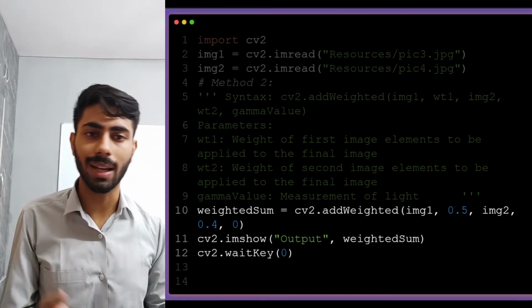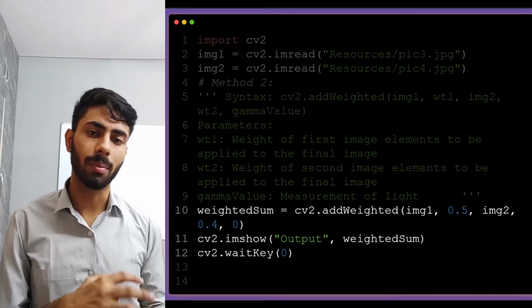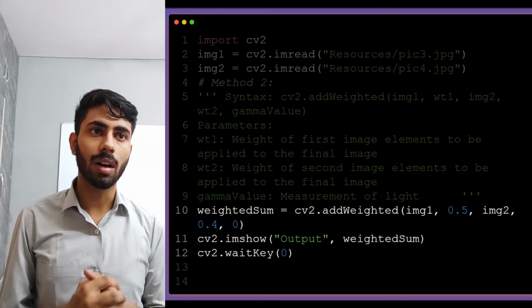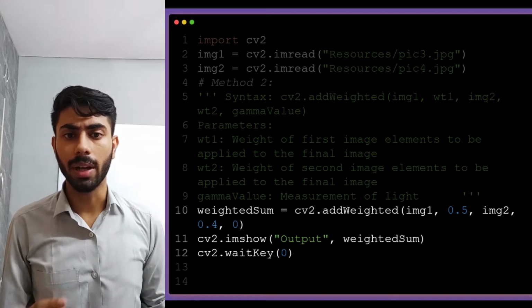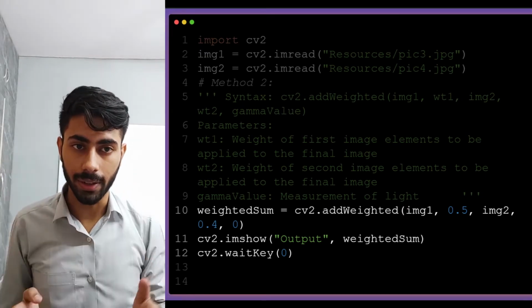Here I am using that variable as weighted sum, and after that I simply show the output and use waitKey to determine how long I want the image to stay on the screen. So these are the two methods by which you can add two images. But remember, in both methods, the images have to be of the same width and height.